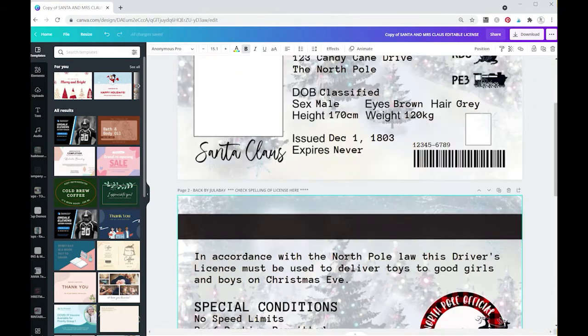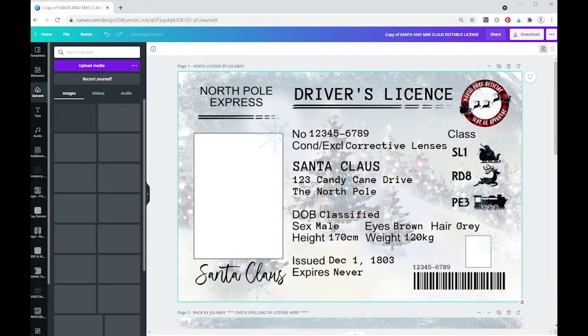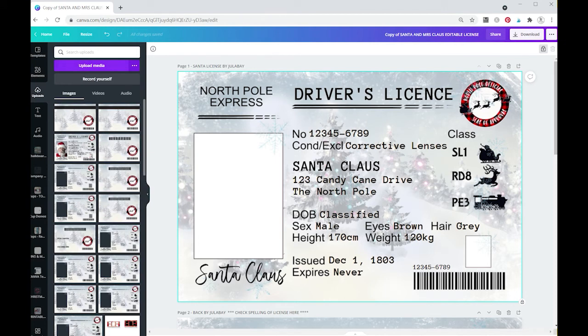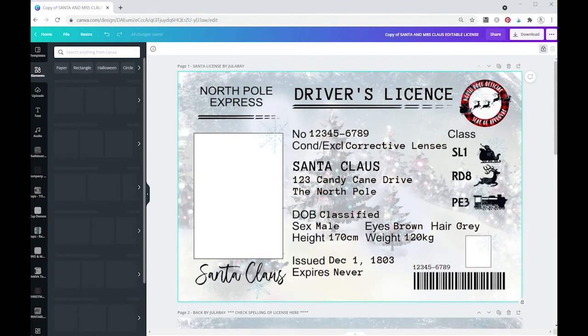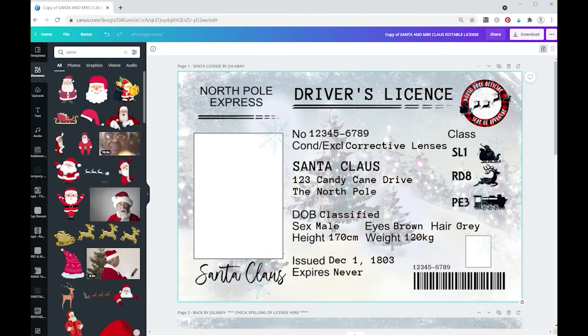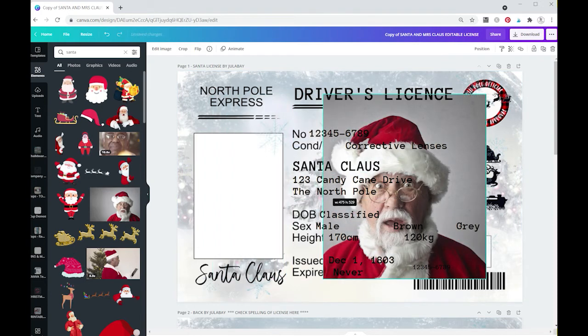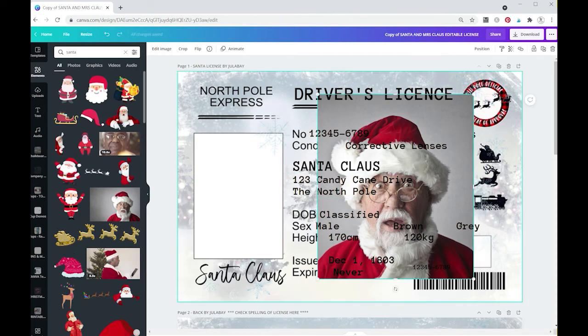So now I'm just going to show you how to add your Santa photo. If you want to upload your own photo, you go to uploads, you upload it from your computer, and then you're going to add it in. Since I'm not going to do that right now, I'm just going to search for Santa here. And I'm going to use this Santa photo. It's free. And I trim that by just pulling on this little line here. You just trim your photo.